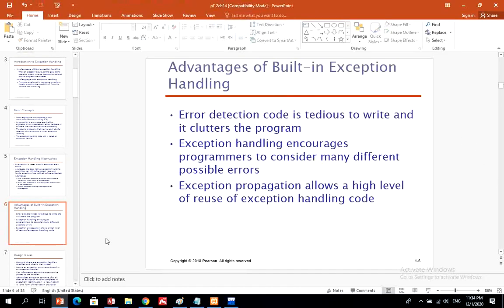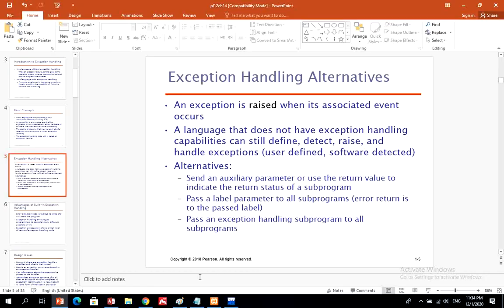A language that does not have exception handling capabilities, we will still be able to define, detect and raise exceptions, which are called user-defined exceptions. Some programming languages have built-in exception handling sections, but other programming languages don't have built-in exception handling sections. So the user has to define these exceptions, and we call them user-defined exceptions, created by the users, or software-detected exceptions.